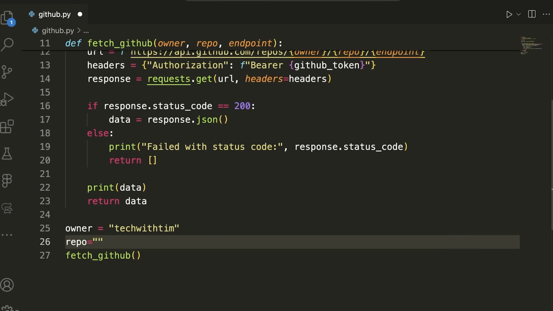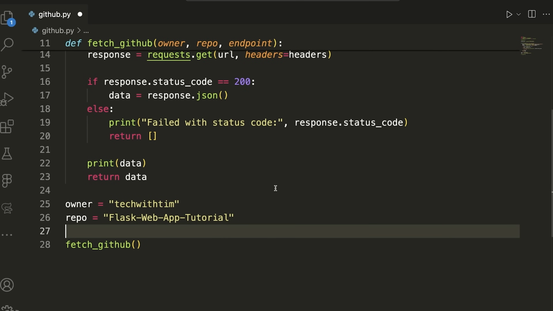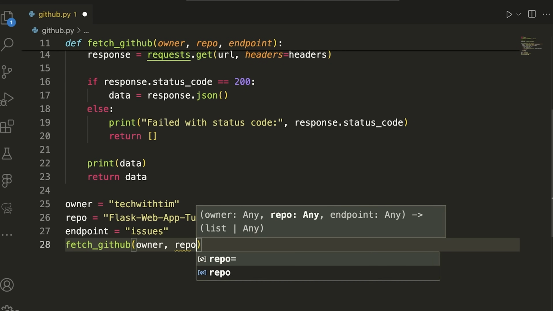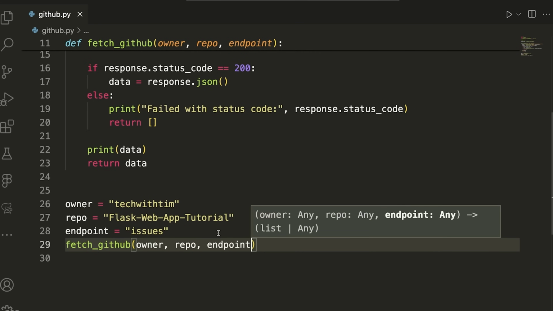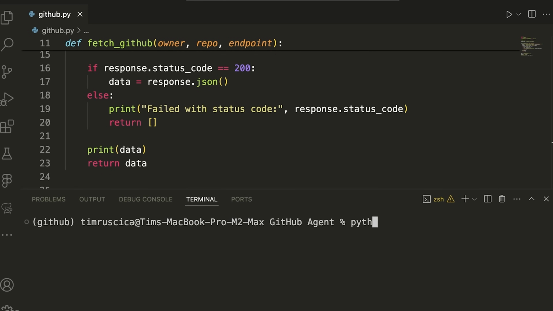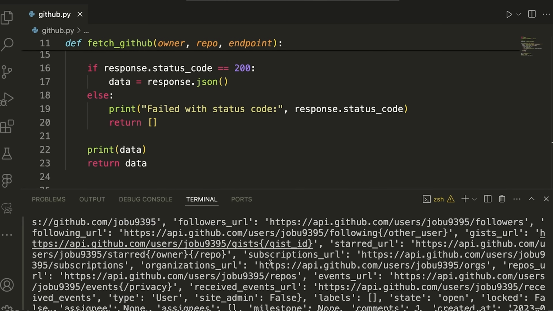For the repo, I actually need to find what the repository name is so that I don't mess it up. Okay, so the repo is going to be our Flask web app tutorial. I believe that you guys should be able to put this in as well because this is a public repository. And then the endpoint is going to be equal to issues. So now I'm going to pass this owner, repo, endpoint, and we can run our code and we can test to see if this is working. So let's clear and go python3 github.py and see if that gives us a result. All right, so you can see that we're actually getting a huge result here.